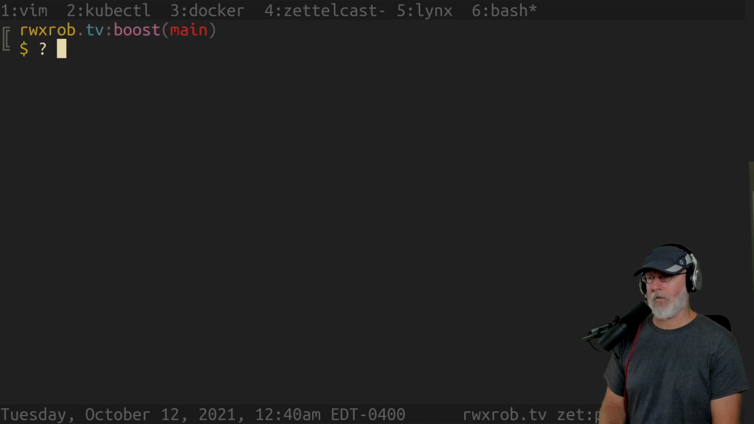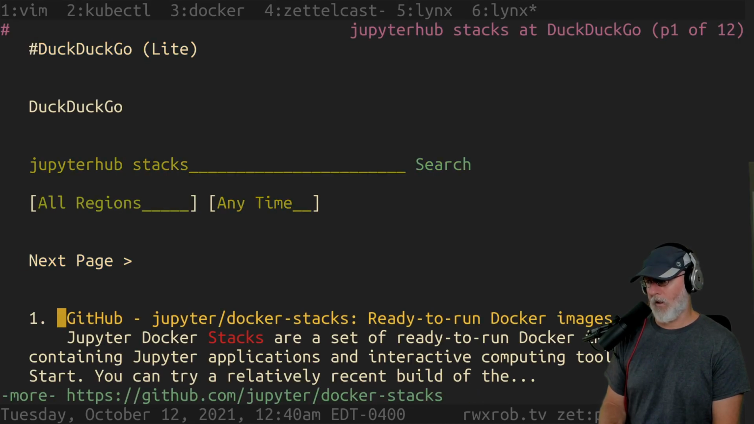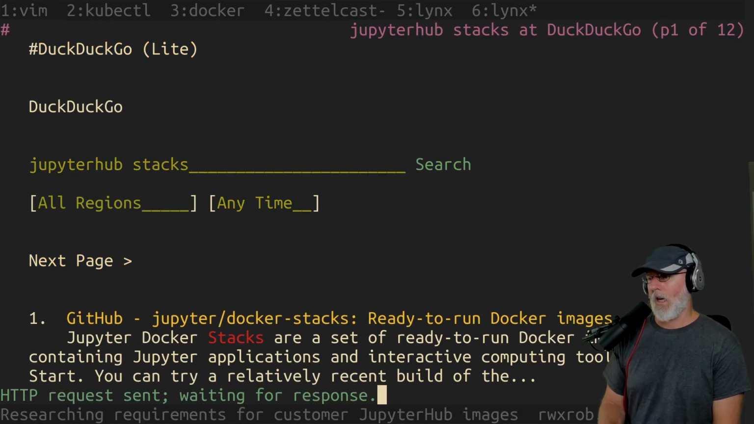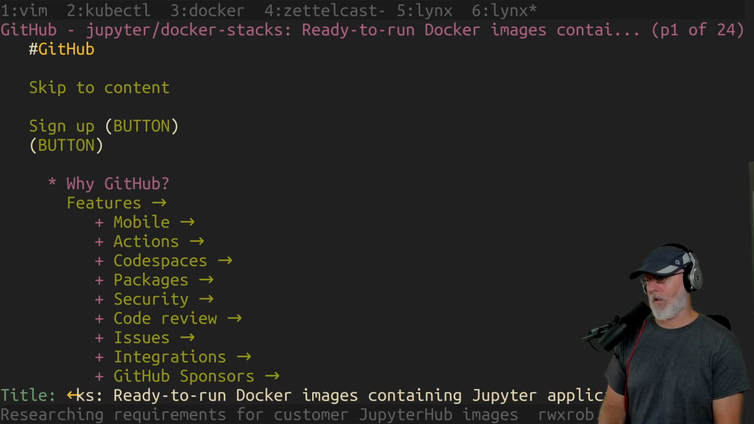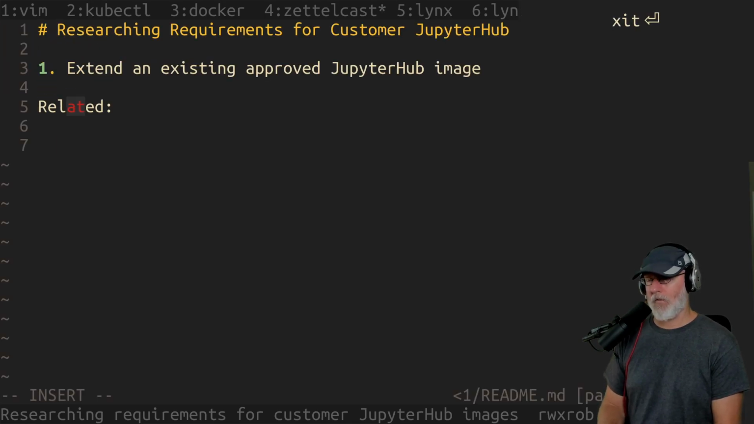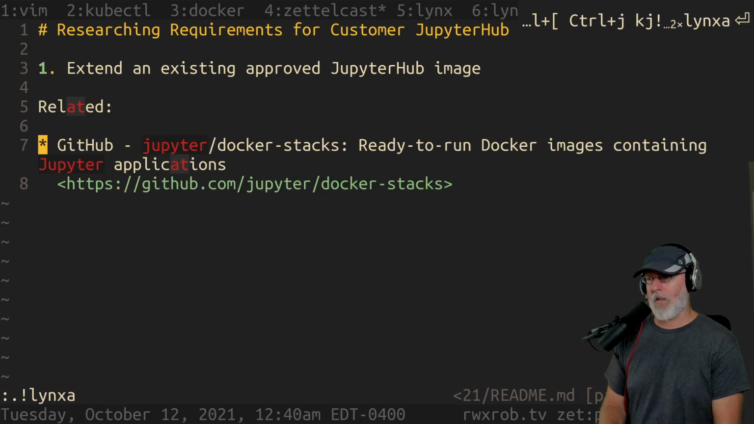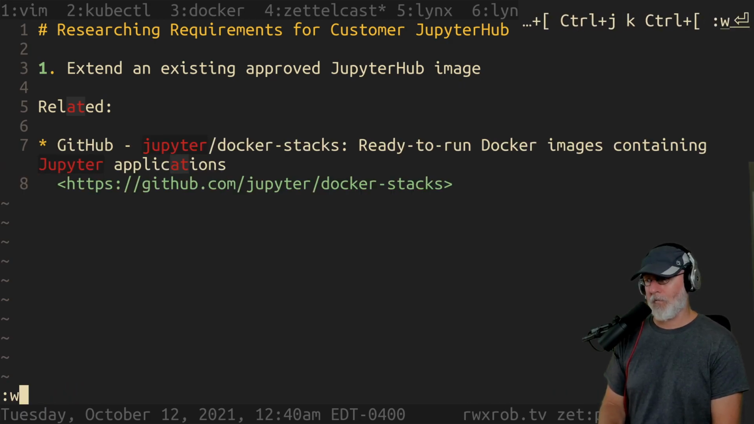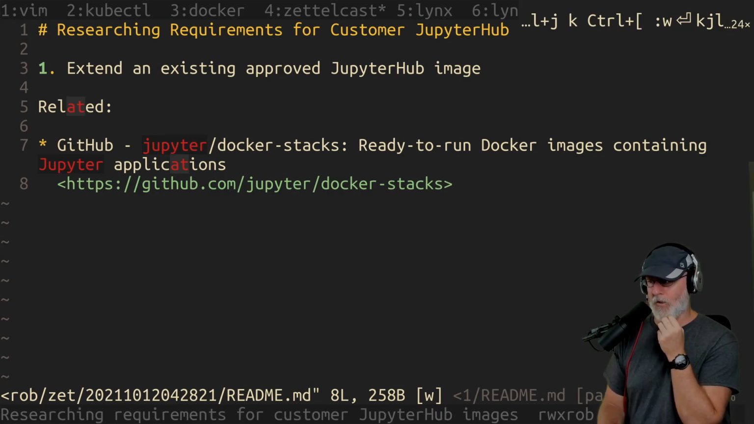I'm going to go find this right now. There's something called the JupyterHub Docker Stacks that I found out some weeks ago: ready-to-run Docker images. This is it. I'm going to add this to my document. Let me turn my ASCIIs on so you know what I'm doing if you want to follow along. Right now I can just grab that bookmark and put it in my document. Docker Stacks is where you can go get the images.